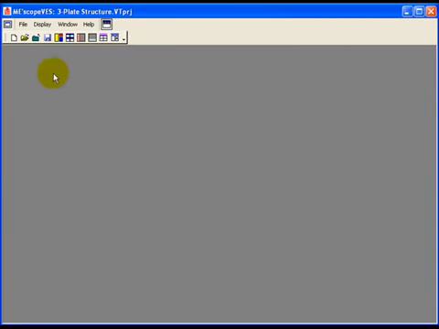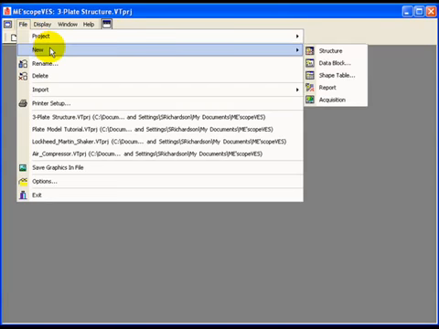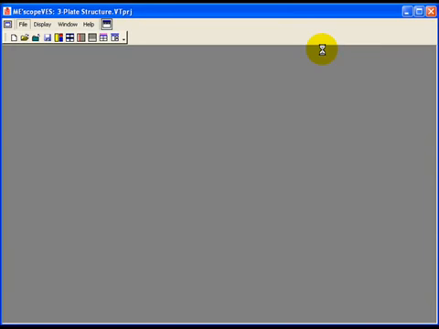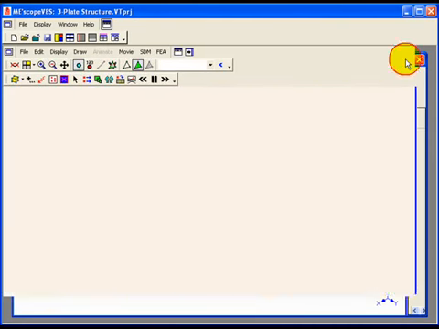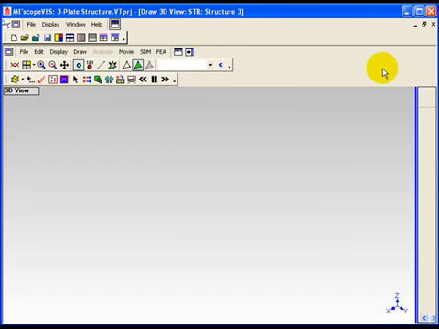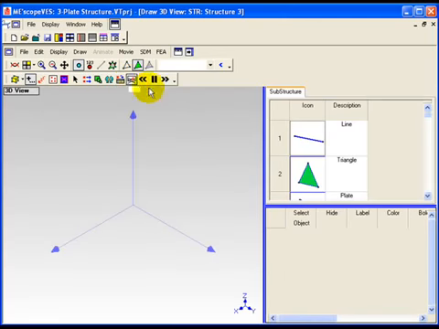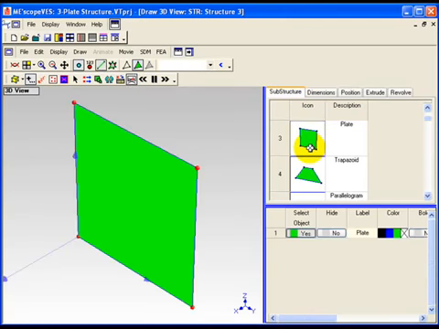Execute File, New, Structure in the ME'scopeVES window to open a new structure window. Execute Draw, Drawing Assistant, in the Structure window to display the Drawing Assistant tabs. On the Substructure tab, double-click on the Plate Substructure from the browser. A vertical plate substructure will be displayed.